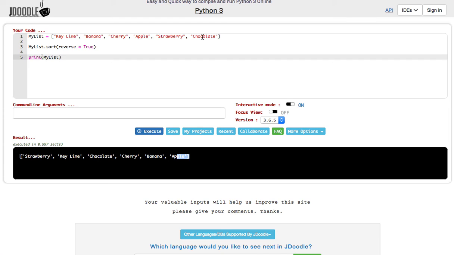So now that we understand how to organize a list and also how to make a list, now let's start adding entries and deleting entries from that list.